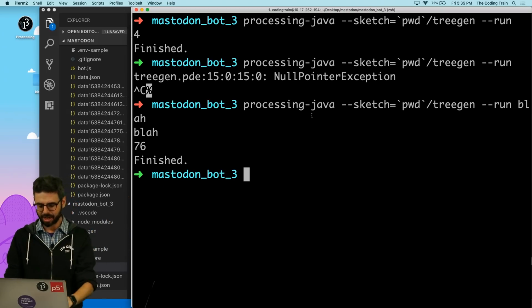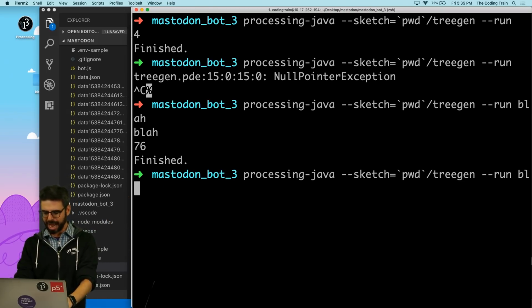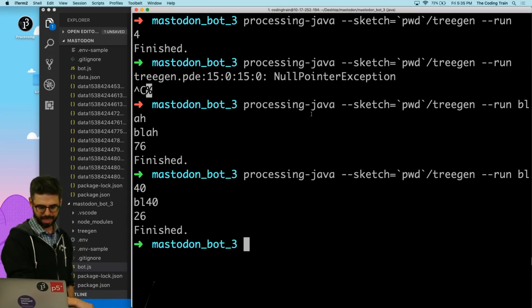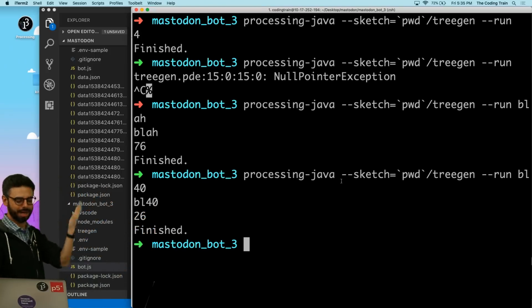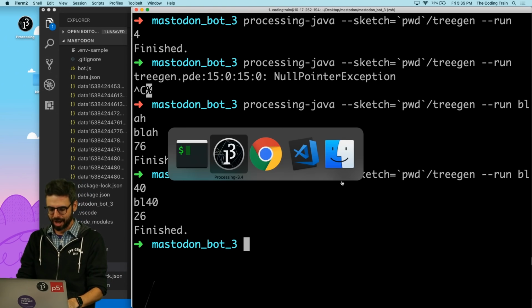So we can see here, if I just execute it with an argument, like with the angle 40, then blah 40 comes out, because I had a blah in there. Okay, perfect. This is much easier than I thought.